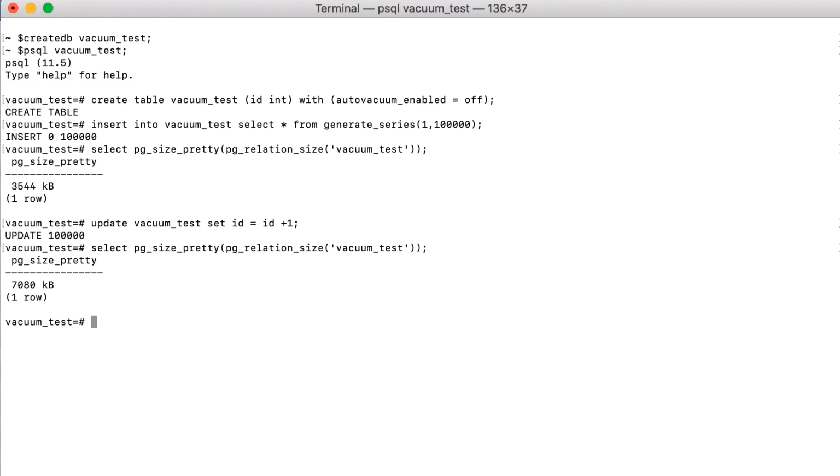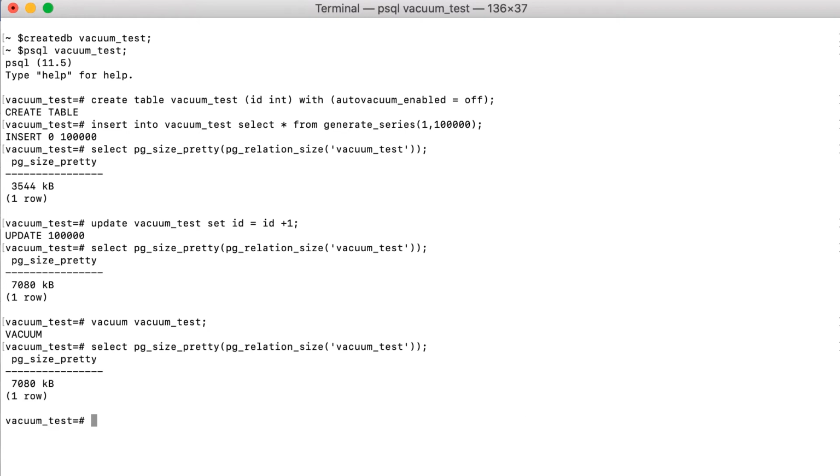After the update, people might try to return space to the file system using the vacuum command, vacuum vacuum_test. As stated before, vacuum doesn't return space to the file system. Instead, it allows space to be reused. Therefore, the table doesn't shrink at all. As a result, the next update will not make the table grow even further, because it will use the free space inside the table.